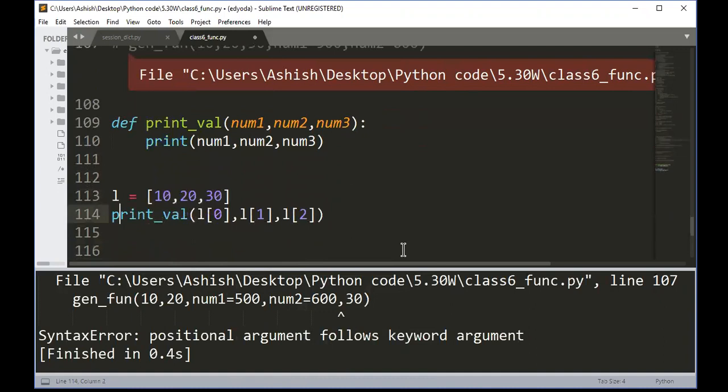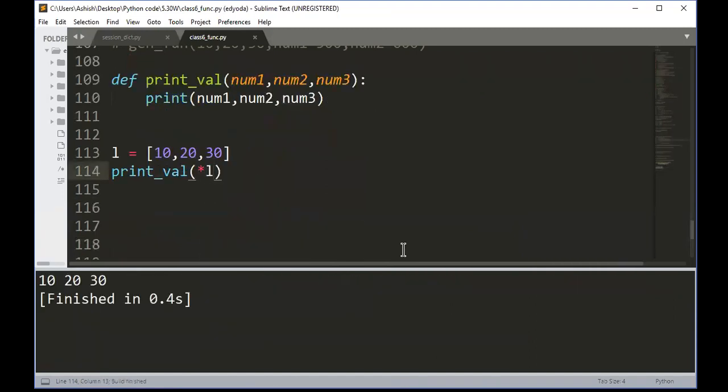Let's say you are getting some data from your files or your database, or a list. You don't have to write it index by index. Just write this. This is called unpacking. Now you have the data in a list, you are unpacking it, and this unpacking will be passed to num1, num2, num3.